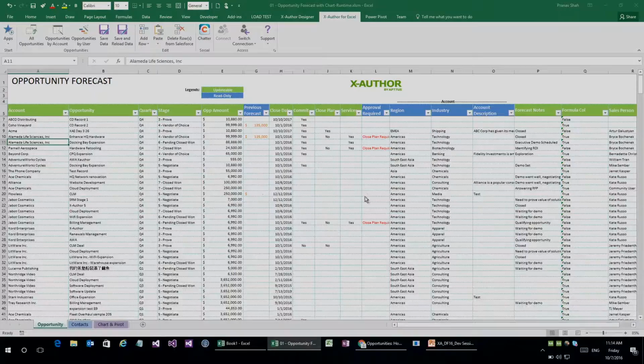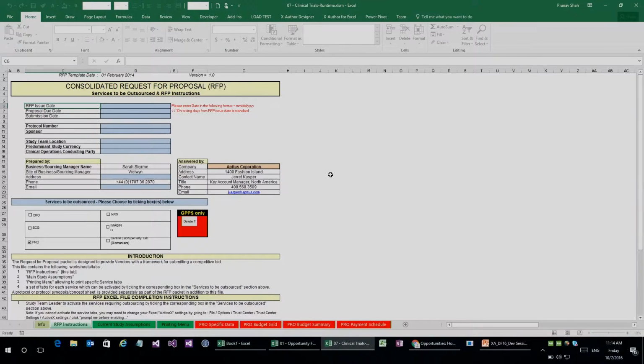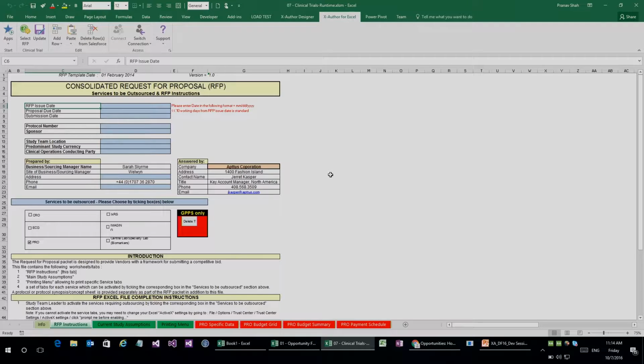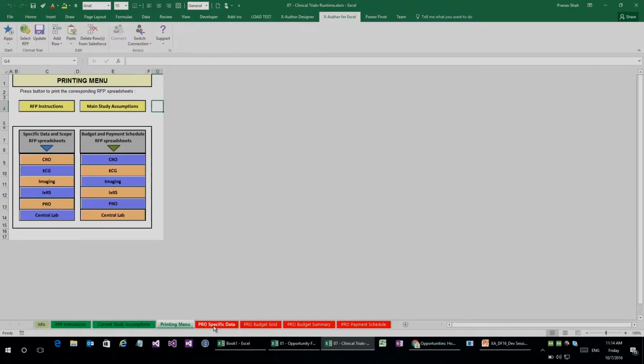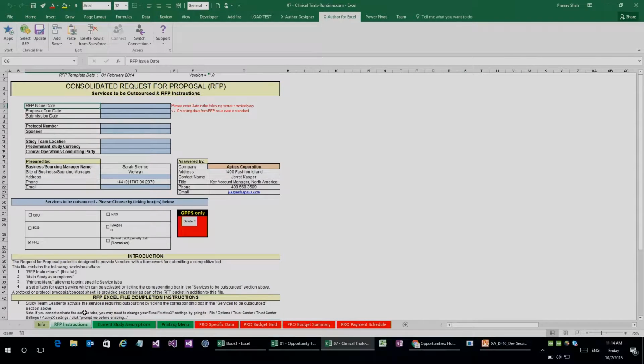So here's a company that does clinical trials. This may take a few seconds to open. It's a massive spreadsheet. But just think about how many of these you have in your company. Multi-tab, data is strewn all over the place. It's probably been added onto over 15 years of development.